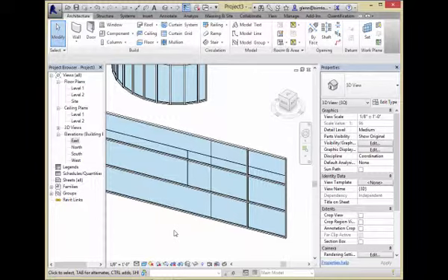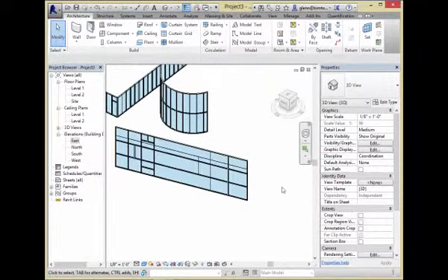But another very cool thing you can do with curtain walls that probably gives you a little more power architecturally is to start playing around with the panels, not just the grid lines. So go ahead and create a pattern you like with the grid lines.